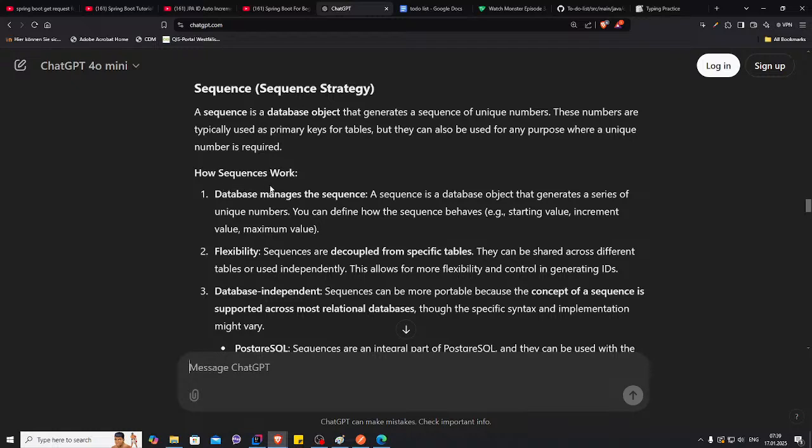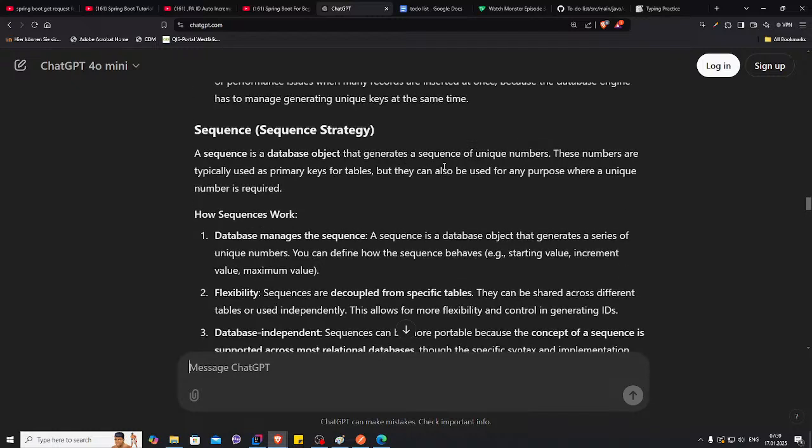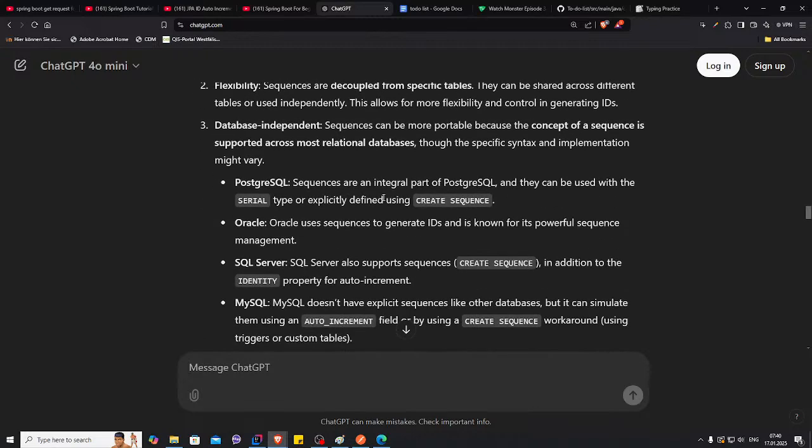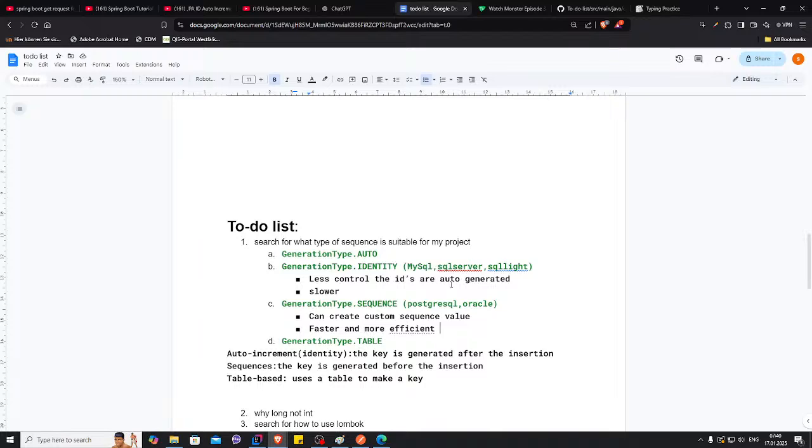How databases work: a database sequence. A sequence is a database object that generates a sequence of unique numbers. These numbers are typically used as a primary key for tables, but they can also be used for any purpose where a unique number is required. So this is the one that we can actually custom make. I did have Oracle. Okay.